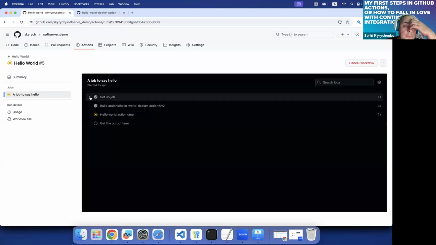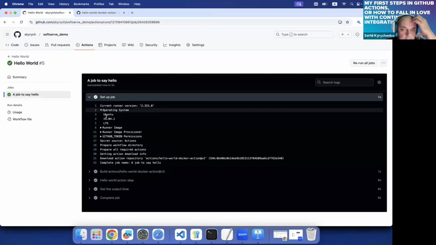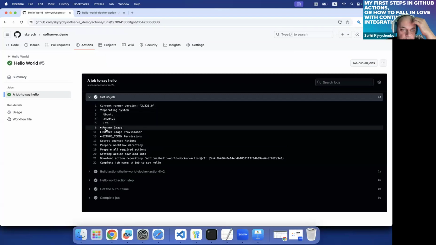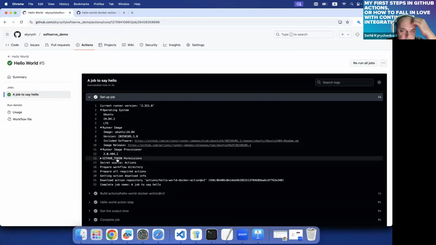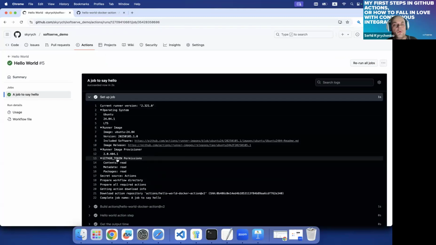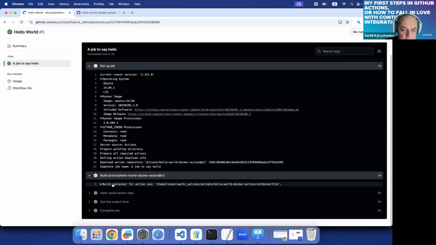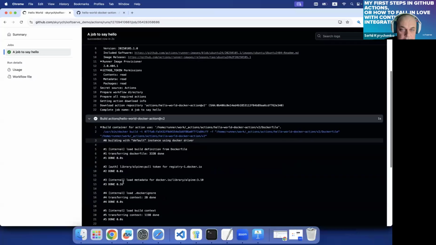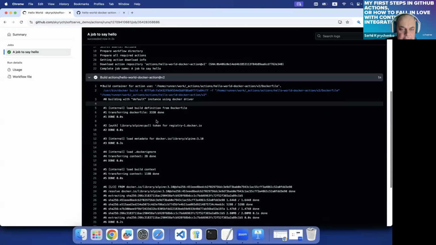Well, GitHub Actions sets up an environment for us, right? Operating system Ubuntu, long time support. We have this runner image Ubuntu and runner image provisioner and GitHub token permissions. GitHub token here is used for authentication, right? And then here we have our hello world Docker action. Here we create a Docker container.